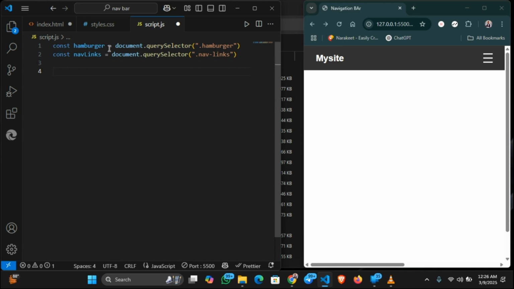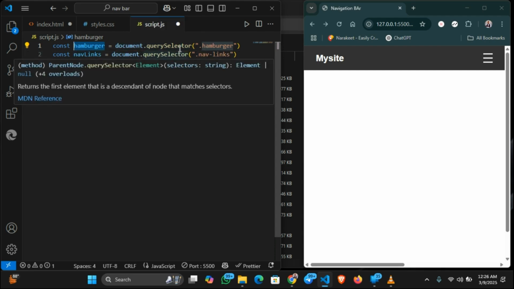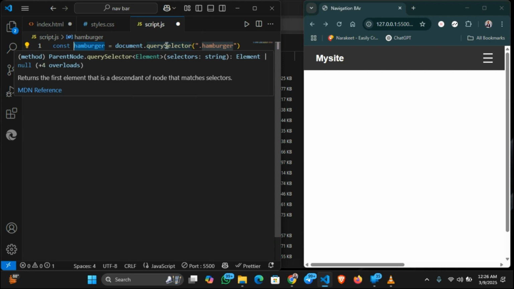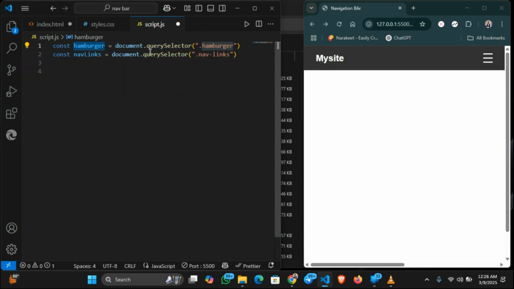One is hamburger. So we're basically telling this JavaScript to go into our HTML document and assign this variable to this value here, using document.querySelector. So we're assigning the value of this hamburger here to this variable that we have just created, a constant variable. And it's the same with our nav links, attaching the value of this nav links to this variable we have just created here.